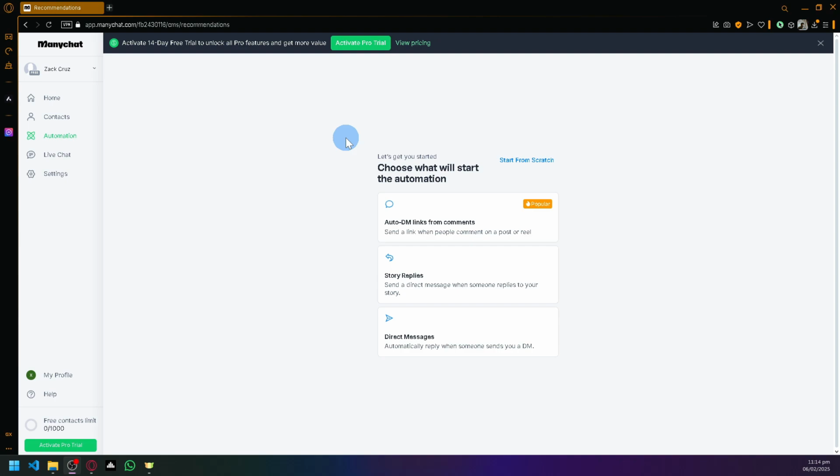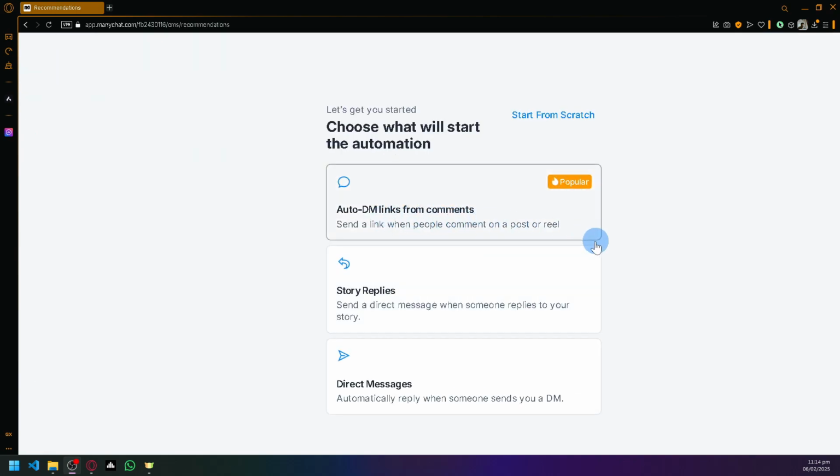Now, Manychat is very useful for having automation that would allow you to communicate with your customers or with your audience automatically. As you can see here in automations, which is a very big and important feature of Manychat, we have three main automations. We have auto DM links from comments, which will send a link when people comment on a post or reel. You also have story reply, which sends a direct message when someone replies to your story, or direct messages over here, which automatically replies when someone sends you a DM.